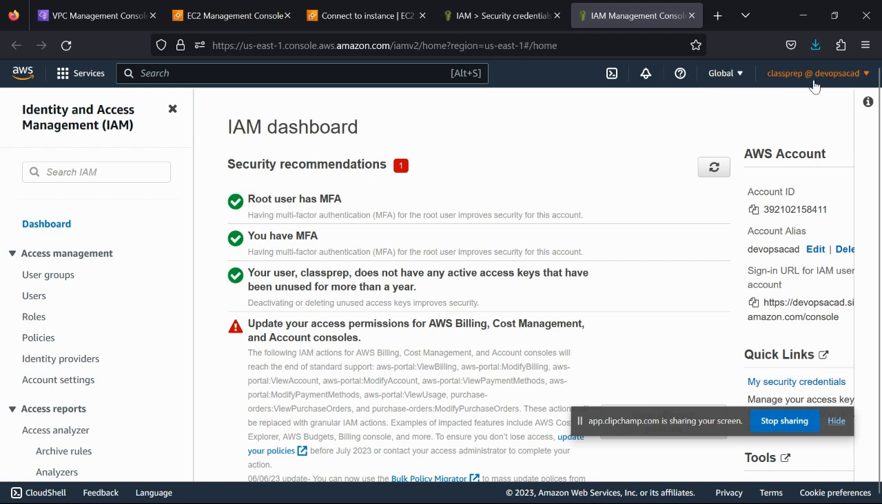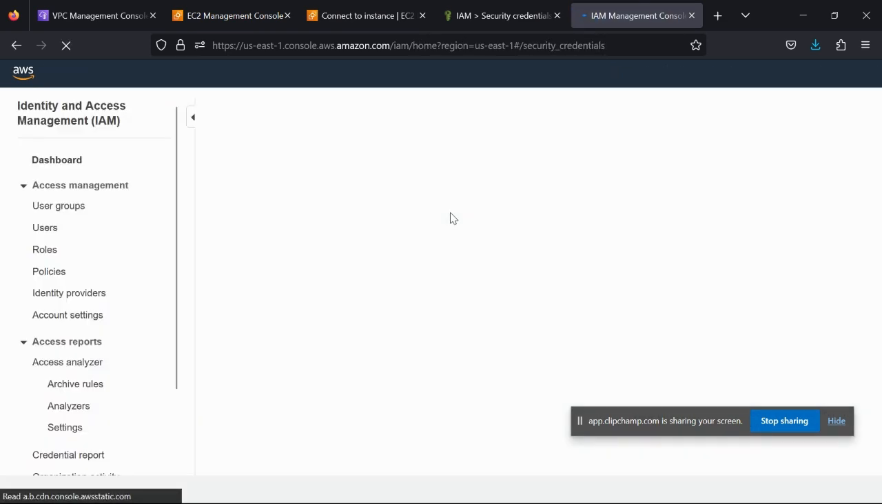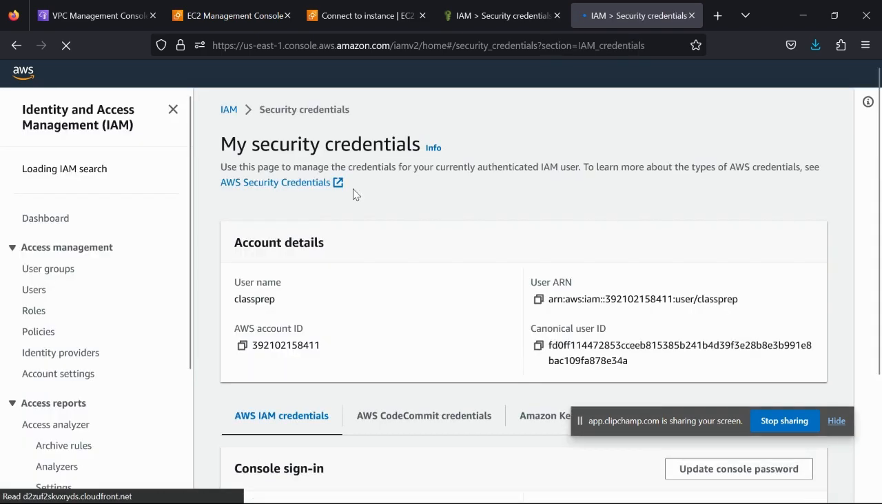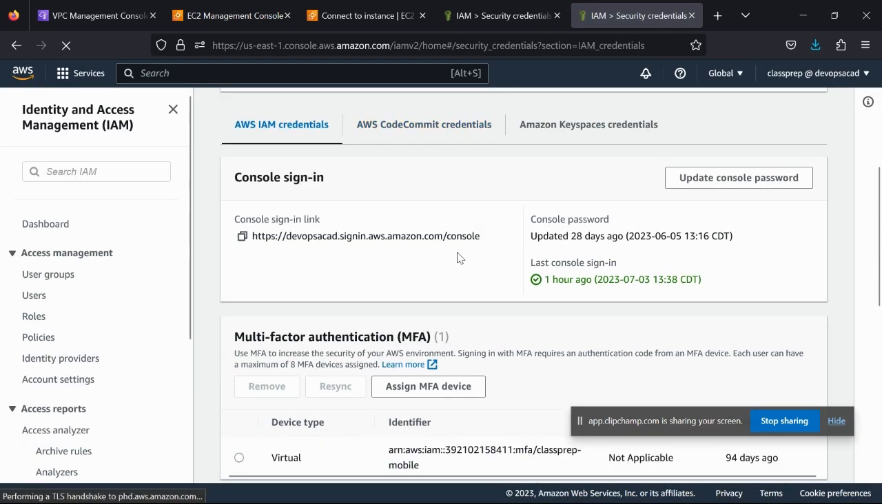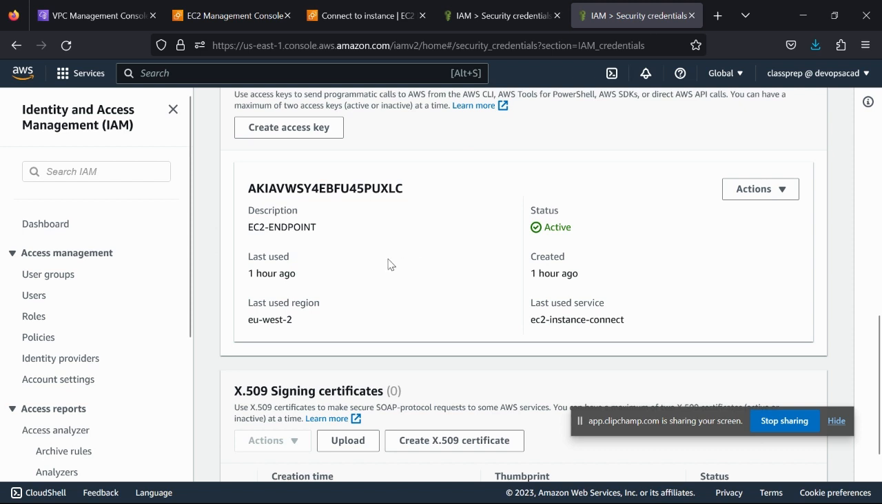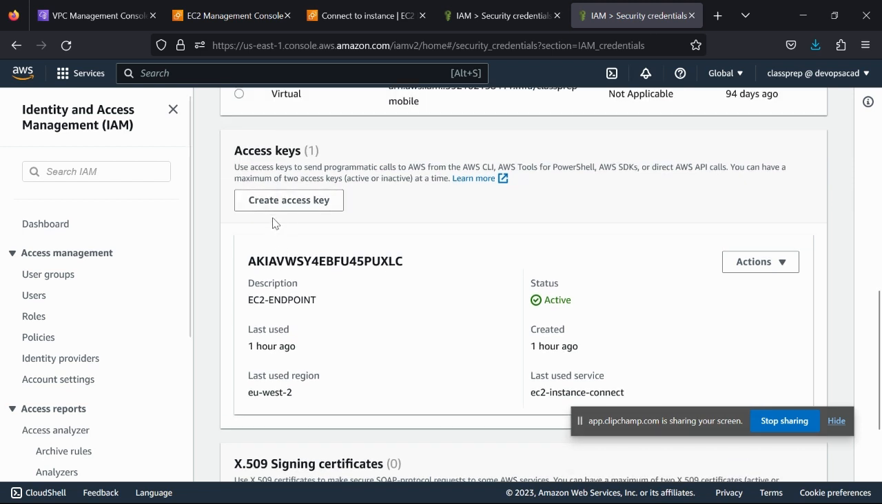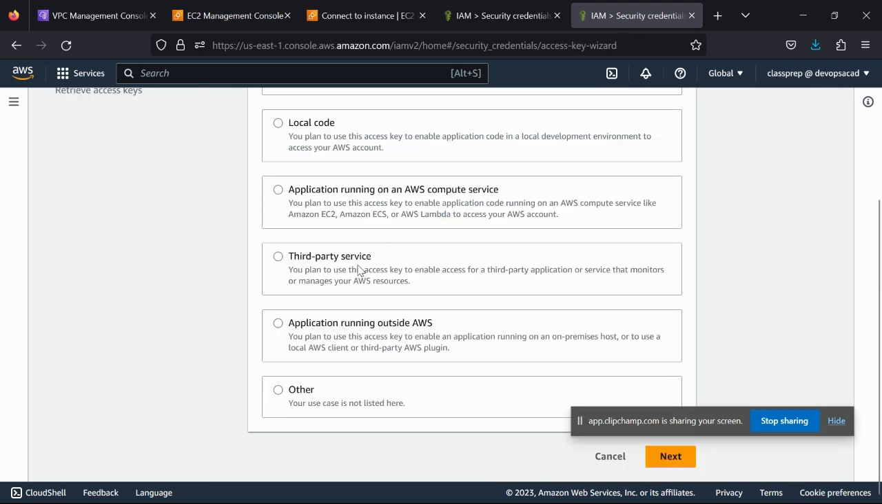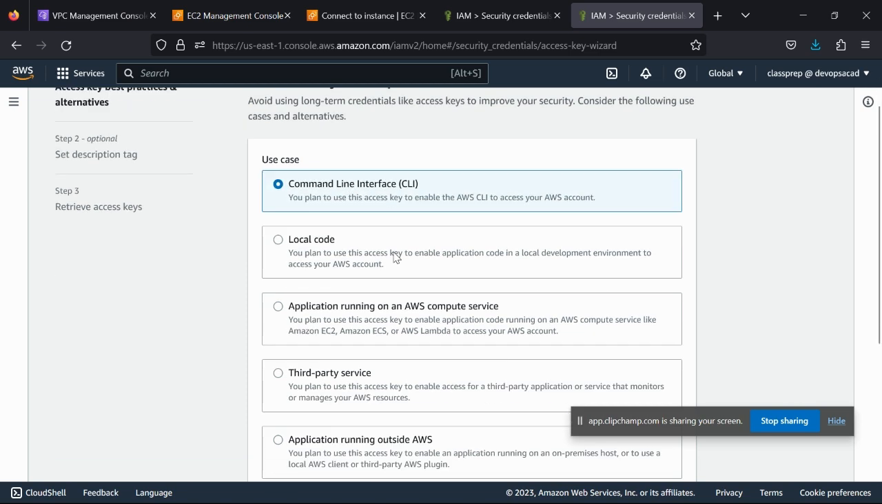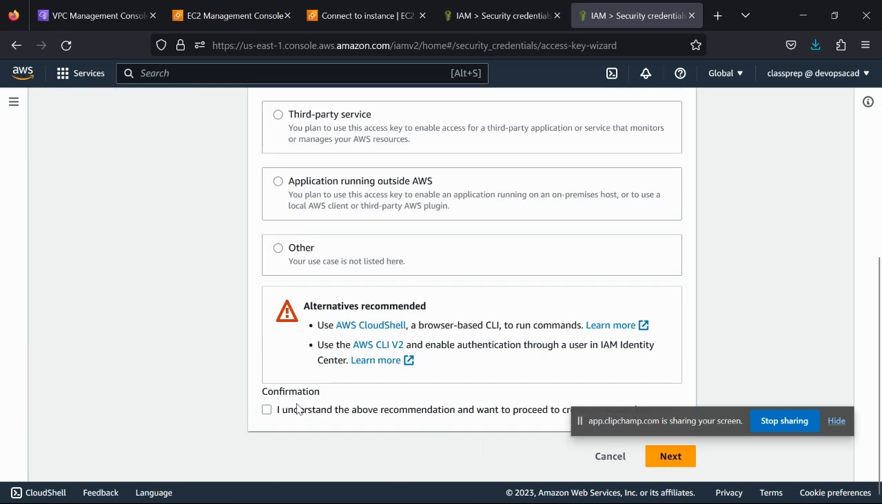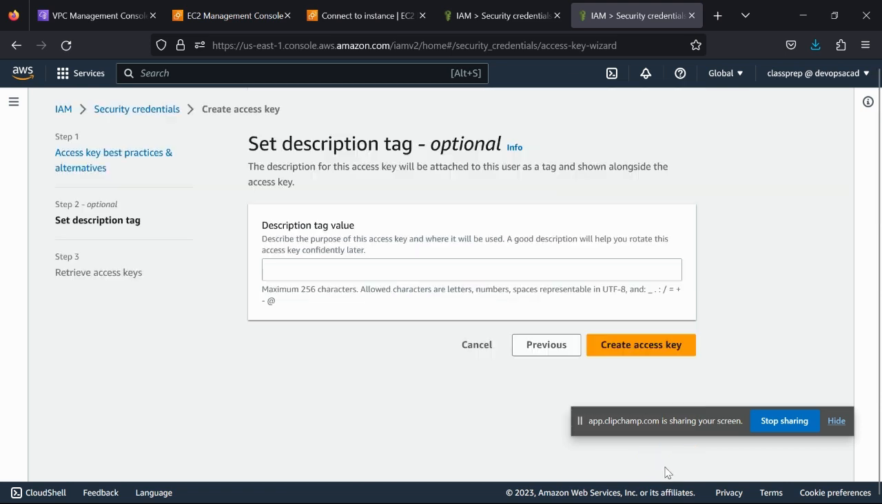There are two ways. You can come here under this place and then go to security credentials. If you scroll down here, you'll find this point here. So you can click on create access key. You can choose this option, command line interface, and then understand, and then you can click on next. Give it a name here, and then create access key and secret key.